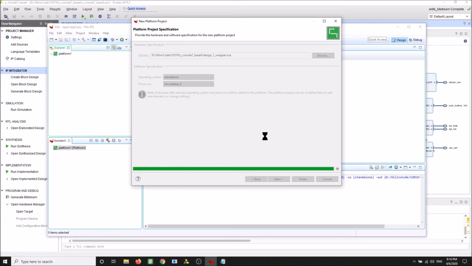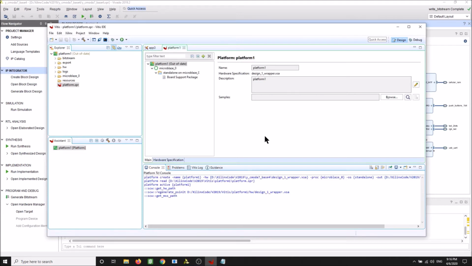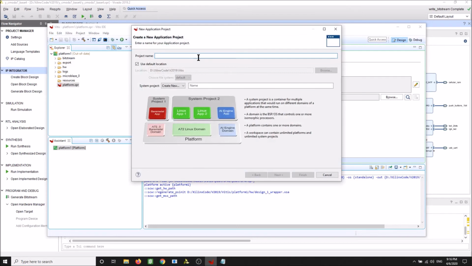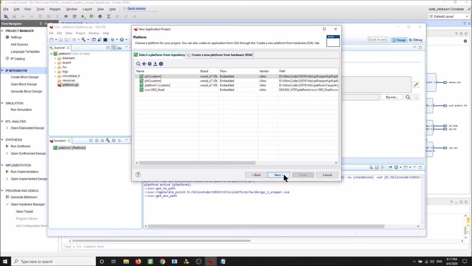This XSA extension has changed since the previous Vivado version. All right, now we go to File again, New, Application Project, and let's call it the same as the design, y_CModA7 app. One, let's say. Okay, next.